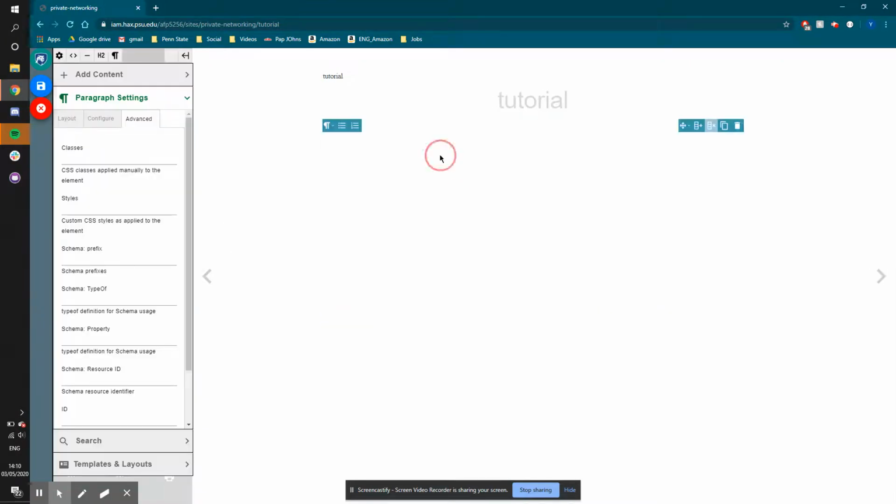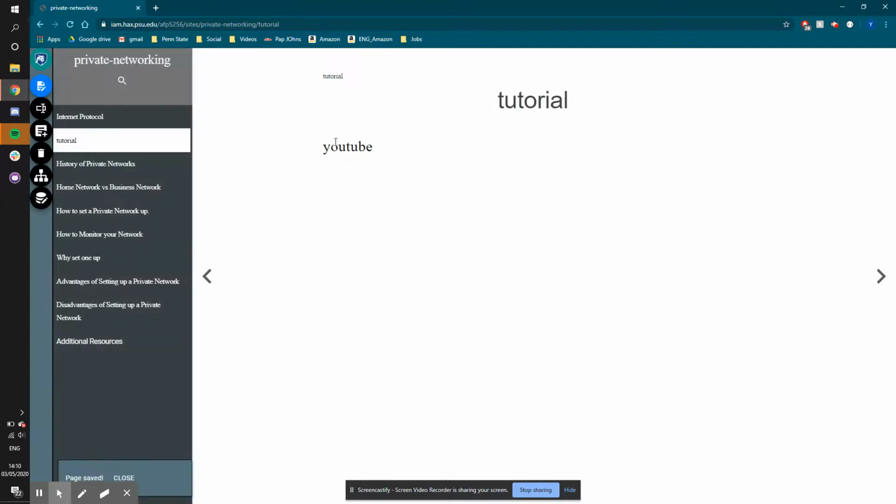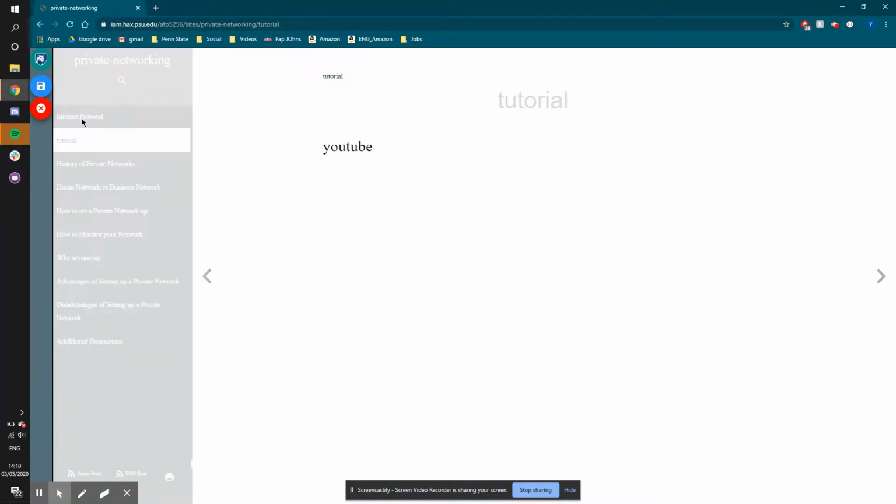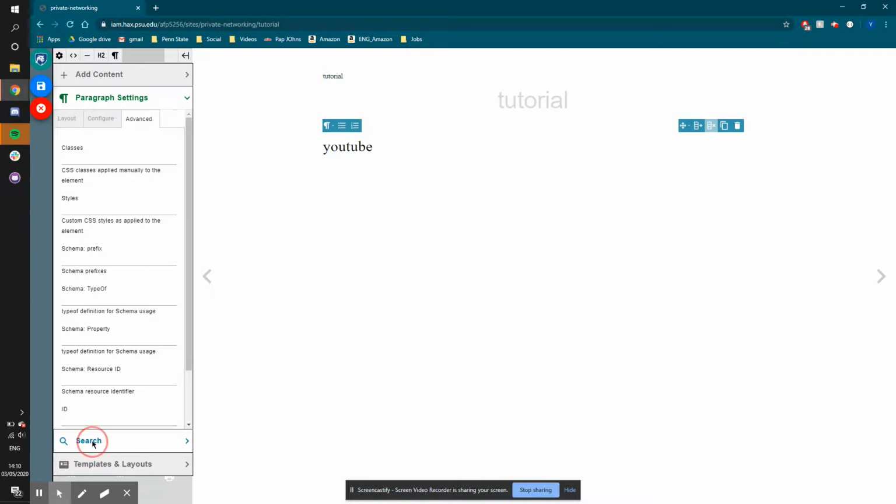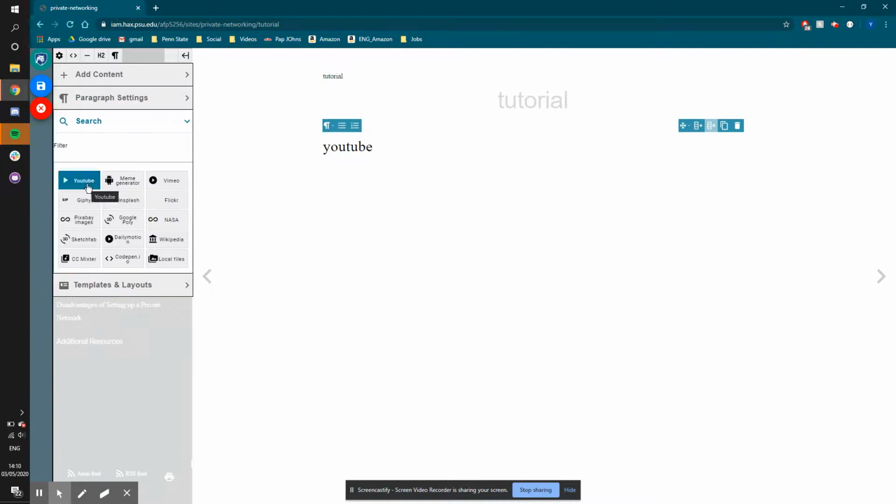So for example, if I wanted to just type in YouTube, you just come up and you save the channel, and there it is. The reason why I also think you should use HAXcms is because while editing the page, you can also search for GIFs, YouTube videos, Vimeo, Flickr, Wikipedia articles as well. There are multiple ways of incorporating social media devices into your web page.